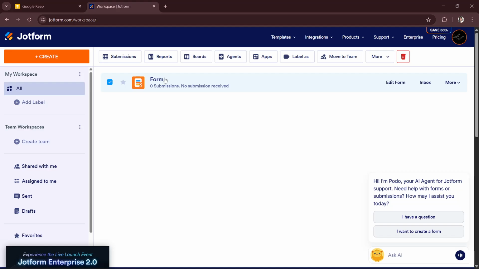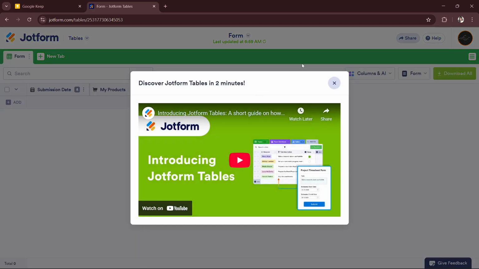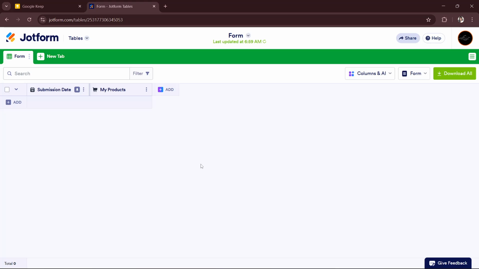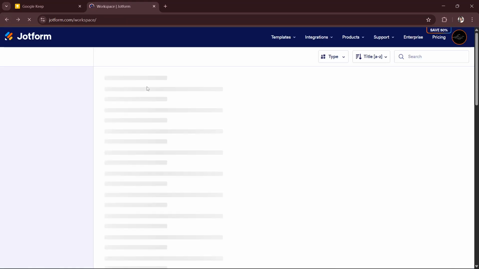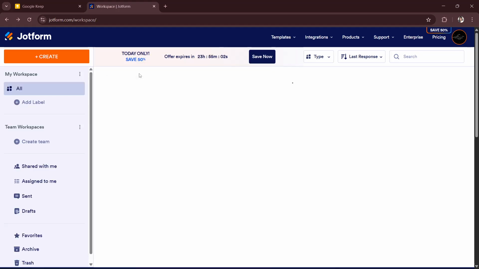So after you've chosen your form template, you can just go ahead and add questions to it. You will add your multiple choice, your drop down, your text field, and all that stuff. And you can also use conditional logic to show and hide questions based on answers. So yeah, you can customize basically the theme, the colors, and the font, and all that stuff.